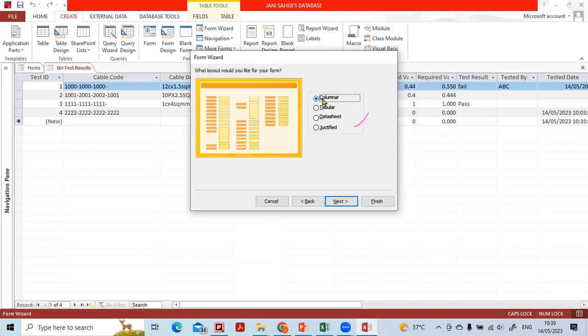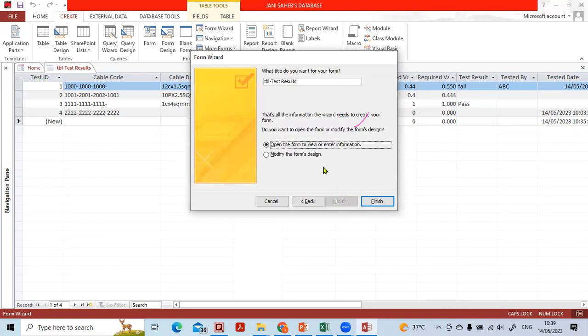So one record at a time we want to enter. Okay, go to next. Now it will ask you what title you want for the form. I would say test results entry form. Okay, say finish.